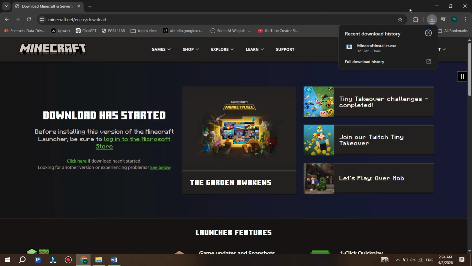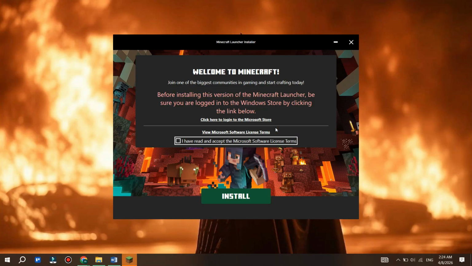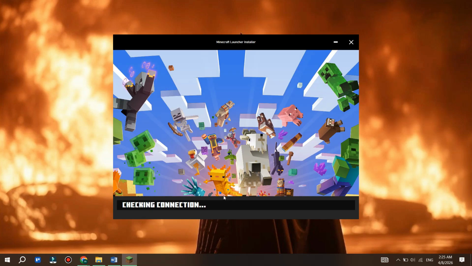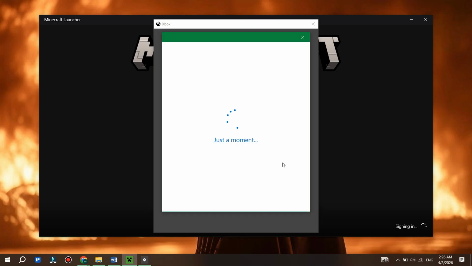Once the file is downloaded, open your download folder and double-click the Minecraft installer to start the installation process. If prompted, click on the option to log into the Microsoft Store and sign in with your Microsoft account. Agree to the Microsoft software license terms and click Install. When the installation is complete, click Let's Go.